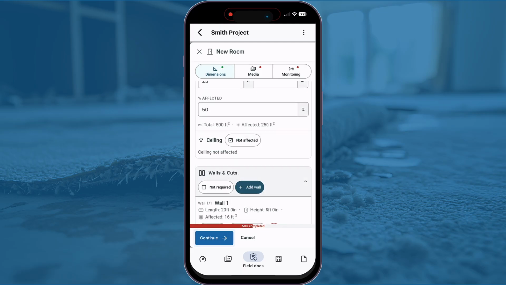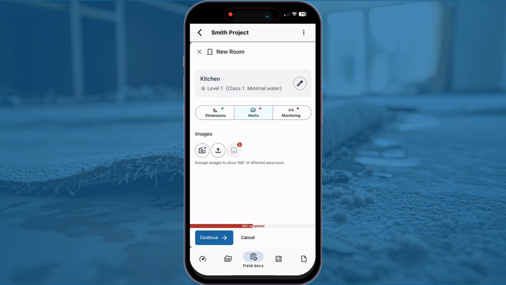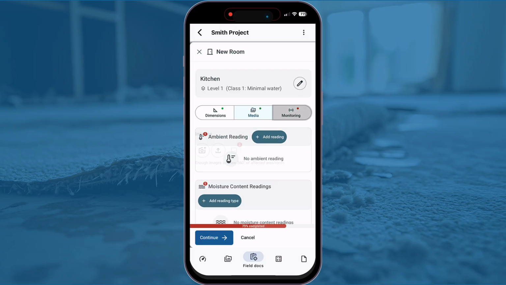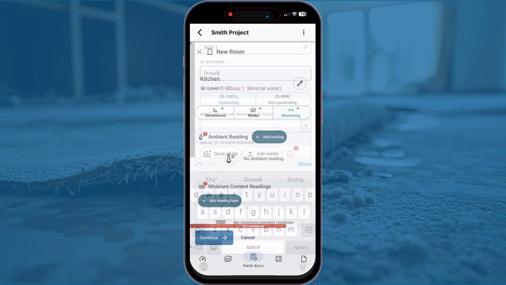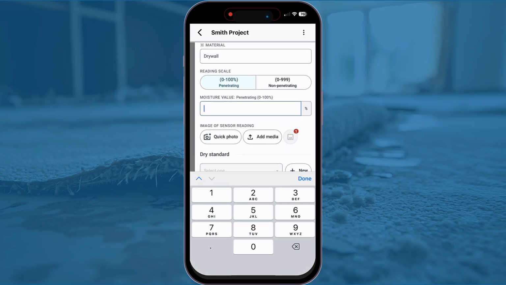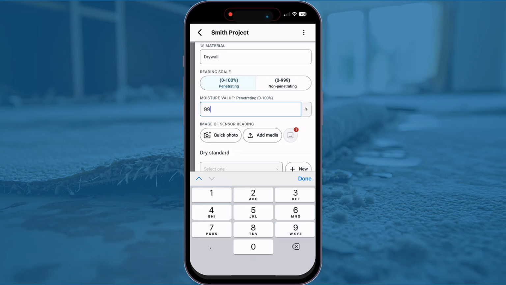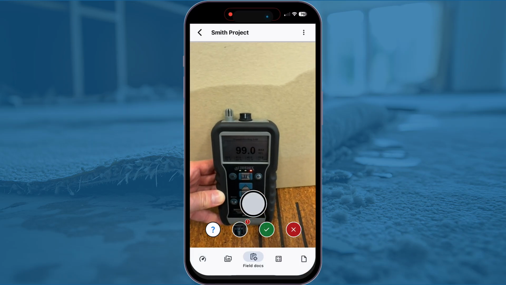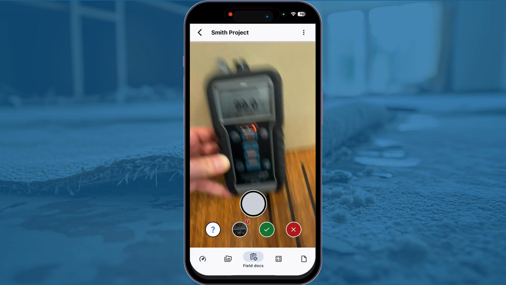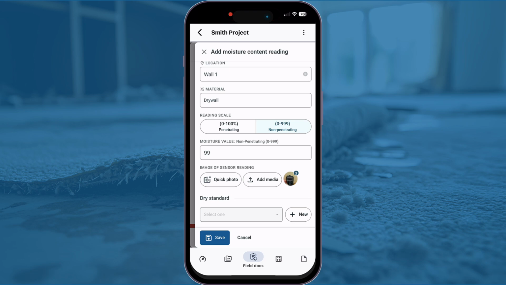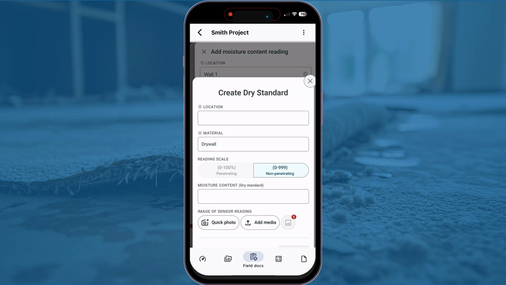You'll be guided through each step and only asked for documentation that applies to this specific job. This may include images, ambient and moisture readings, and material types. You'll manually enter the readings and attach photos to document and timestamp the data. These photos help support the readings and provide clear proof of site conditions. You'll also create a dry standard, which is an unaffected area used as a baseline for comparison.